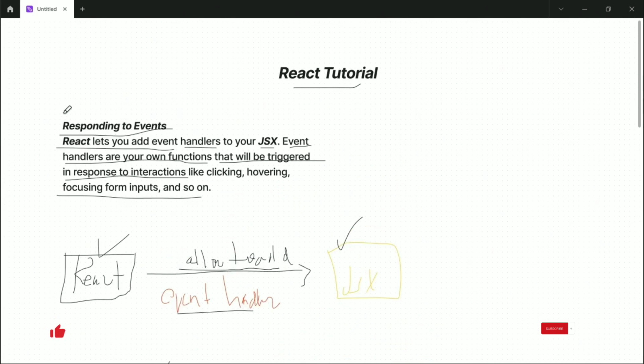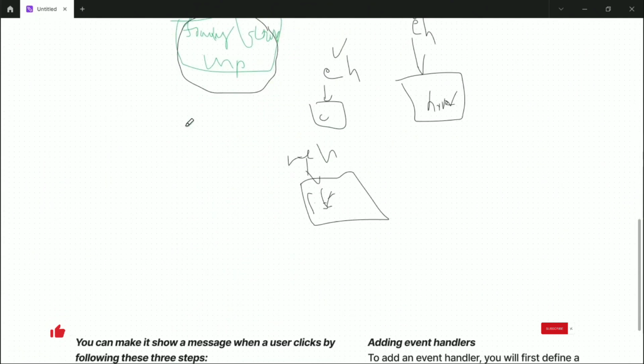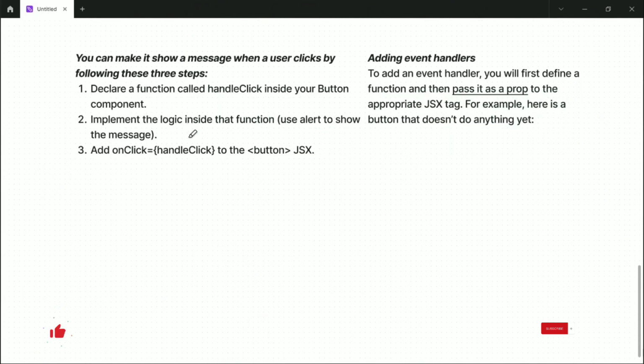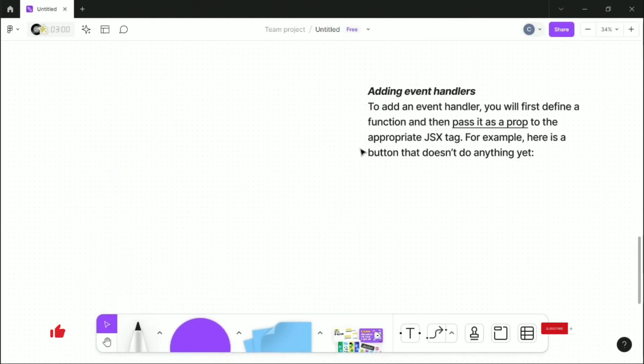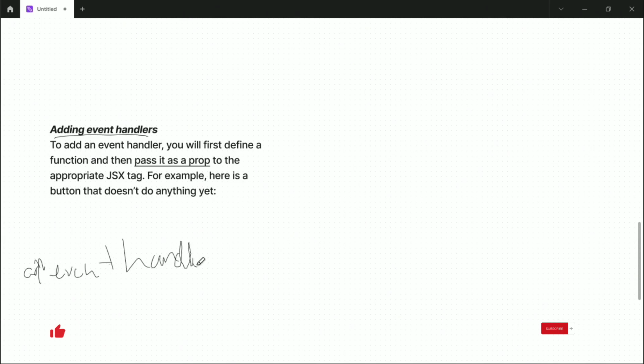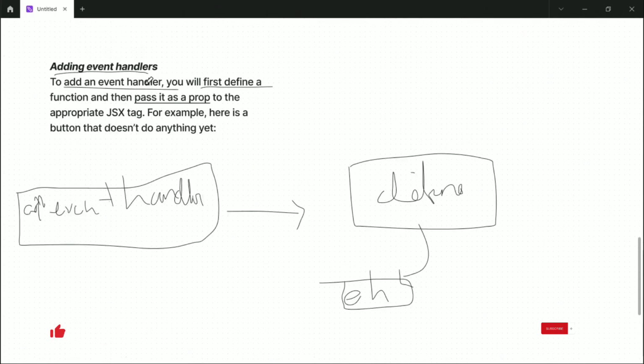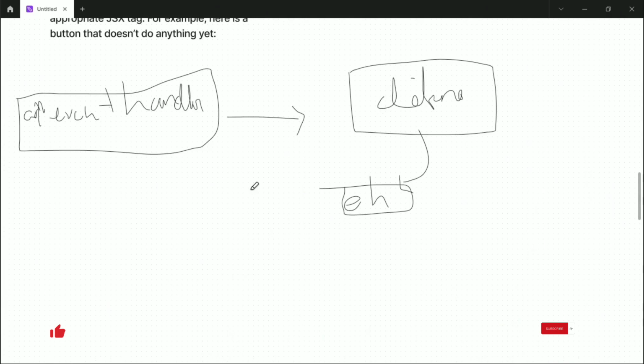We just learned how to respond to any event occurring, that is by creating an event handler for that triggered event. Now let's learn how to add that very own created event handler to our JSX element. So in order to create any event handler, we need to first define it. Let's see how we can do it.